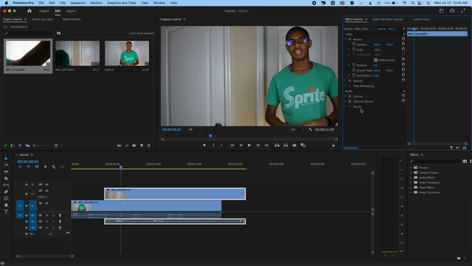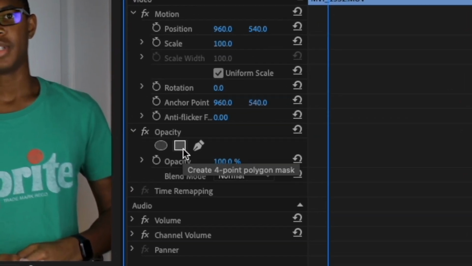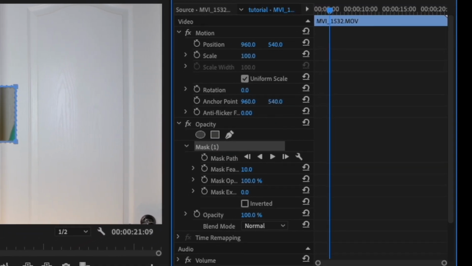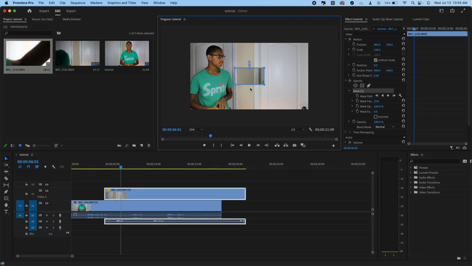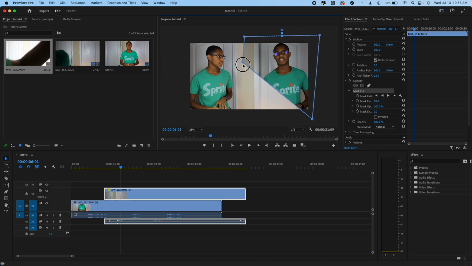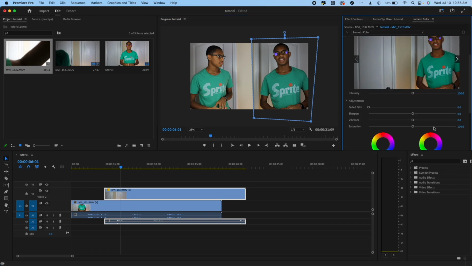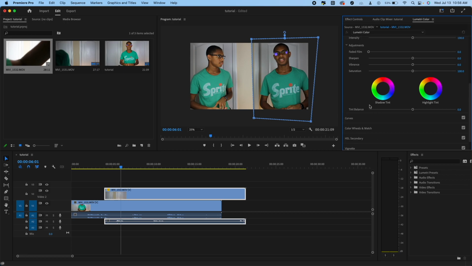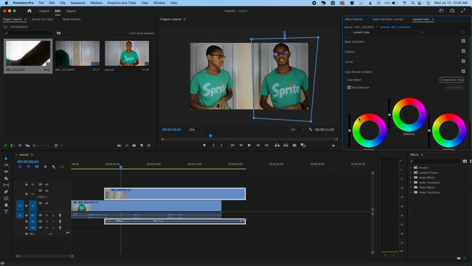So what you're gonna do is go over to your effect controls, opacity, and then select either the square or the pen, and then I'm just going to adjust the points on the square, and then I'm probably going to go into this clip and probably just boost everything because it just came out so bad.